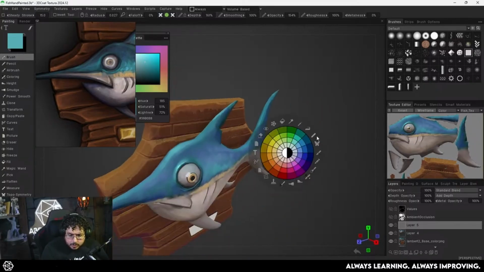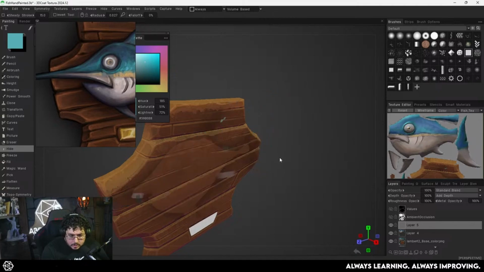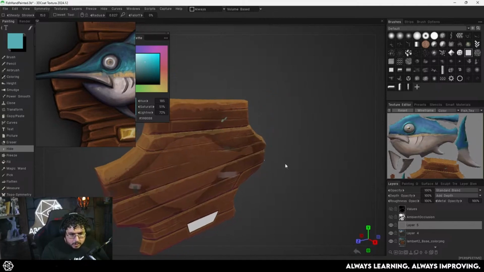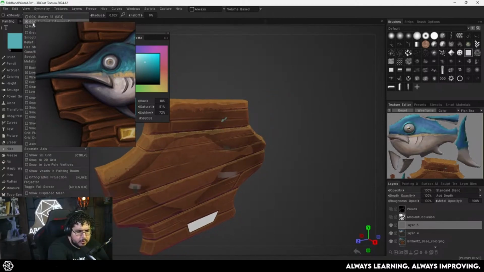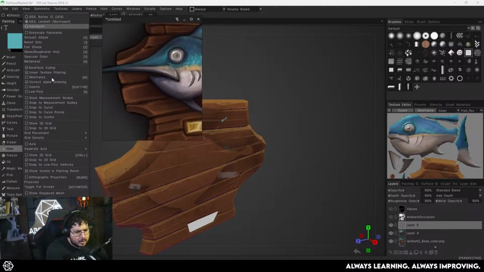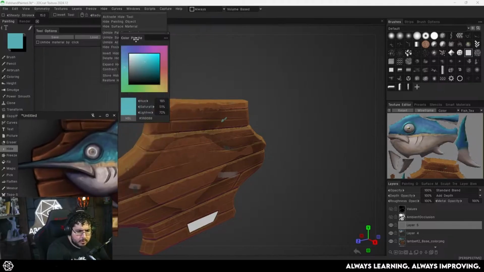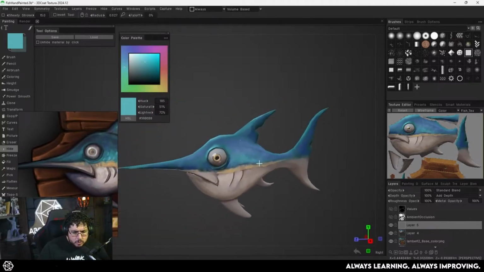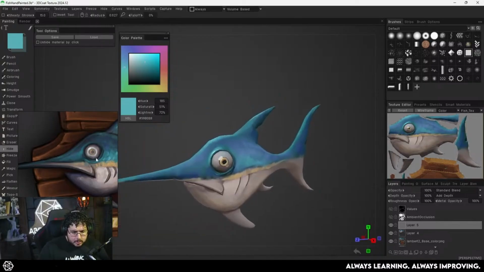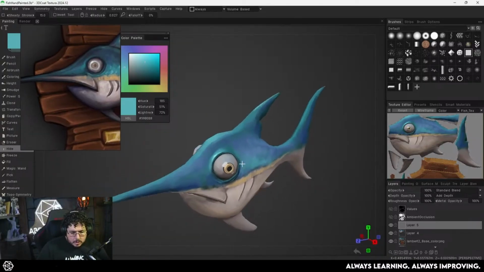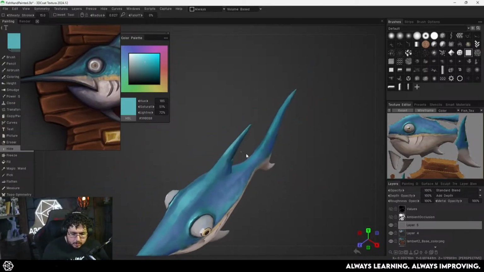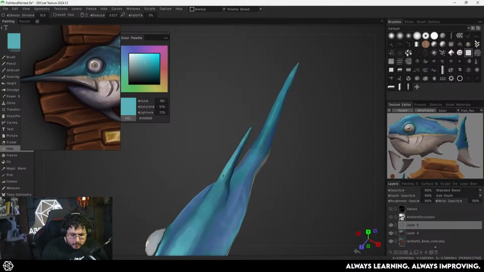Actually, let me do something here. Where is it? At my view. The thing is, I had to reinstall everything here. So I'm missing some of my shortcuts, but I have a shortcut to isolate. There we go. To isolate just the fish so that I don't have to paint on the wood panels.